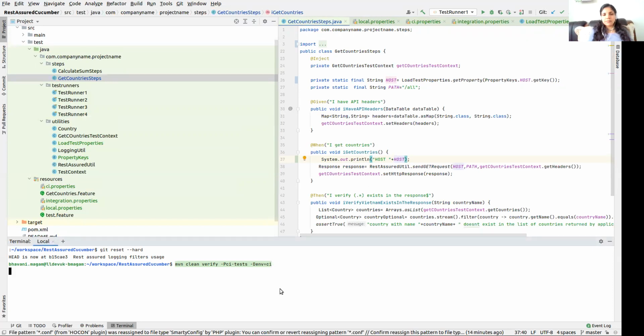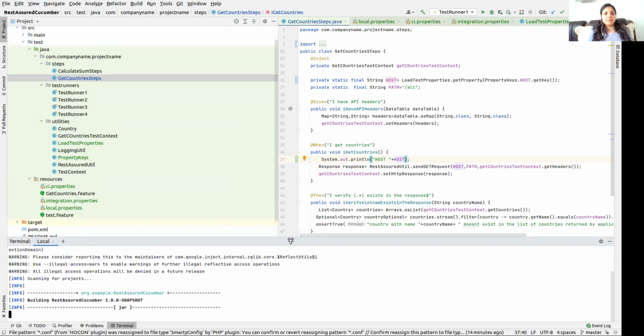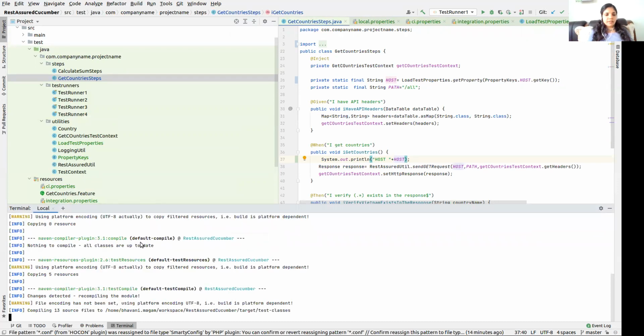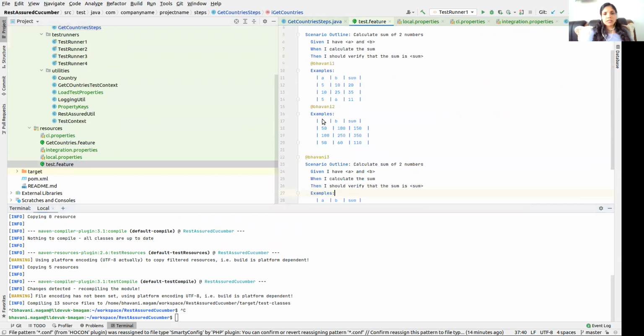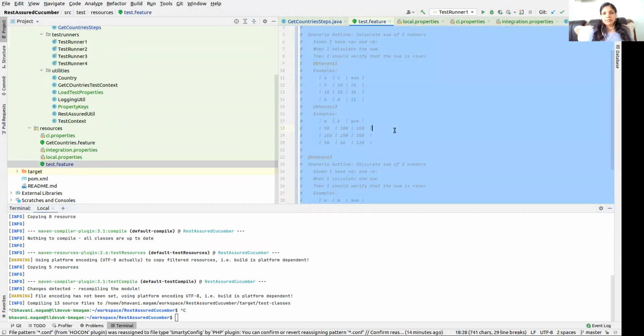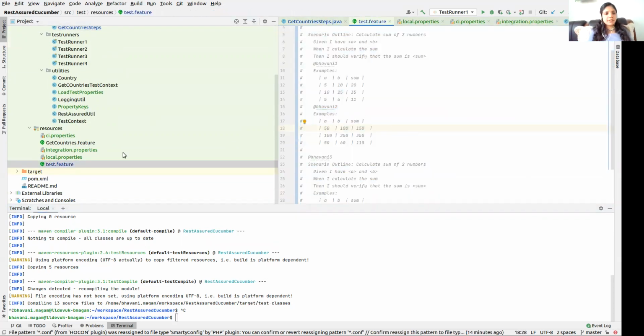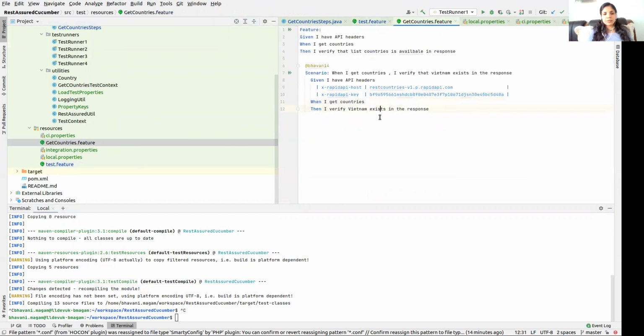Okay, so before I do that, let me comment out the test.feature. I don't want that to be run. I just want getCountries to be run. So I have commented out those things.